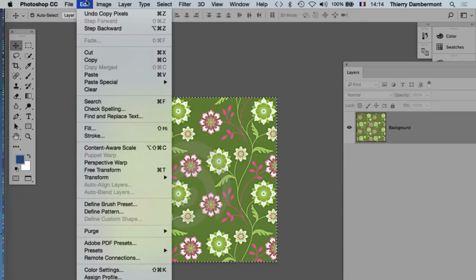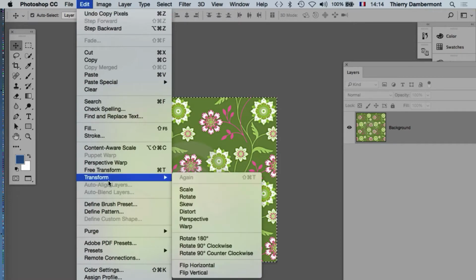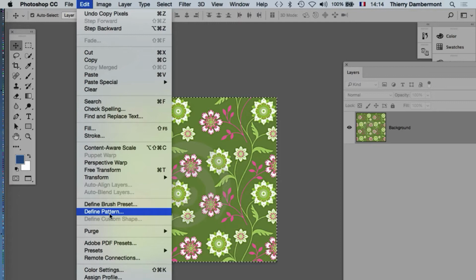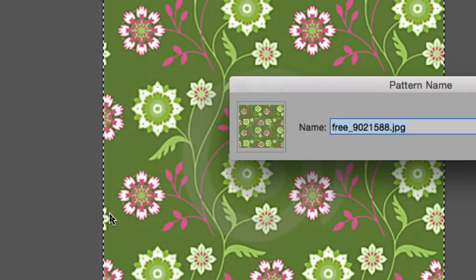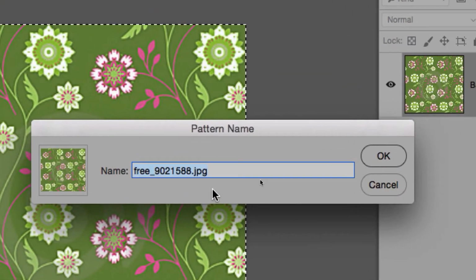I have to put it in the patterns panel of Photoshop. You're going to edit, and define pattern. Edit, define pattern. You name it the way you want.